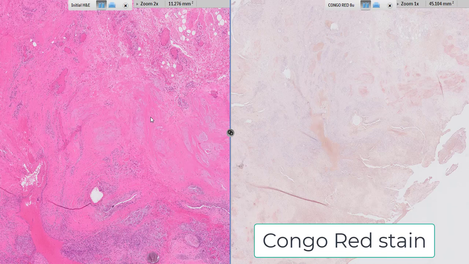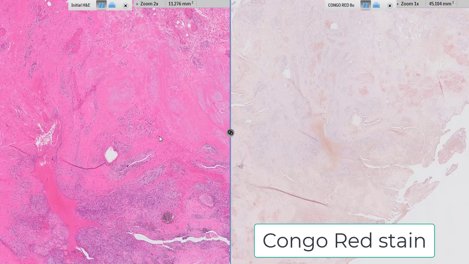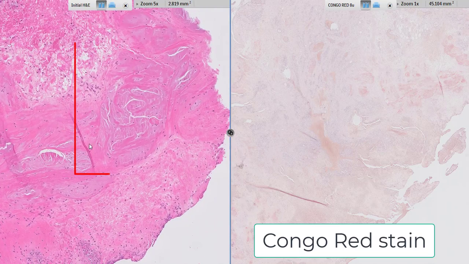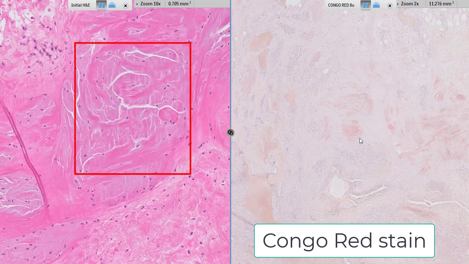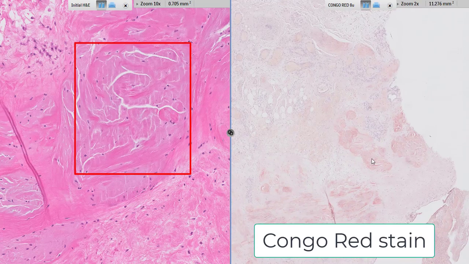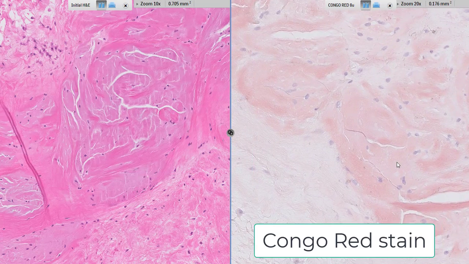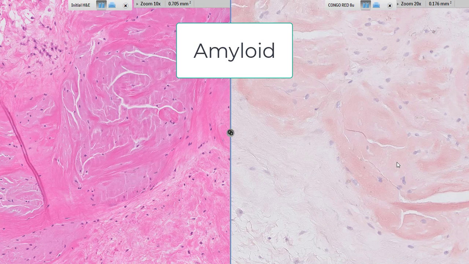And finally, remember that eosinophilic material right here with that cracking artifact, like right here, that, as you might have guessed, is amyloidosis. So 3 diagnoses.